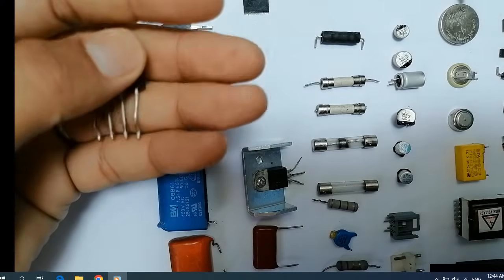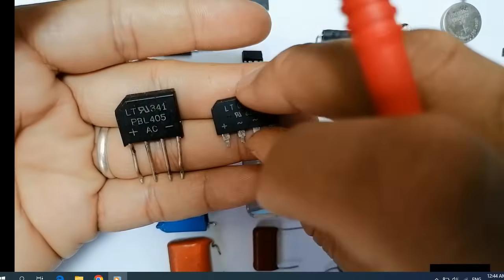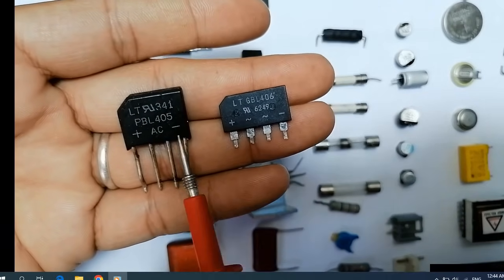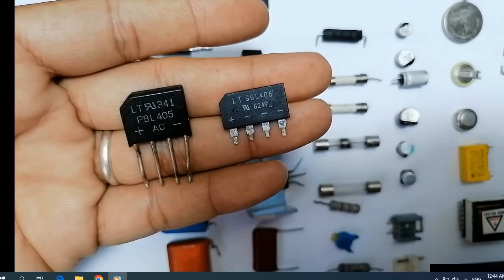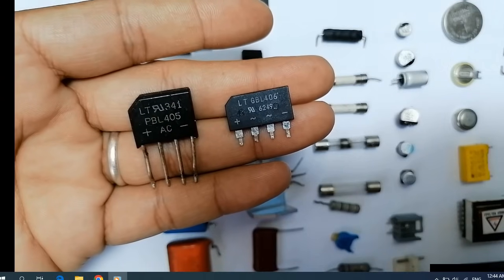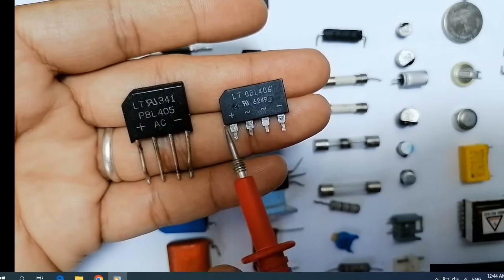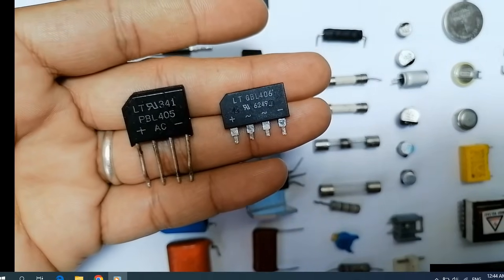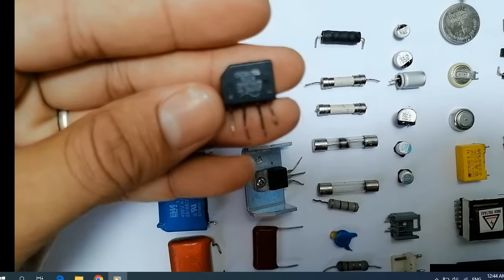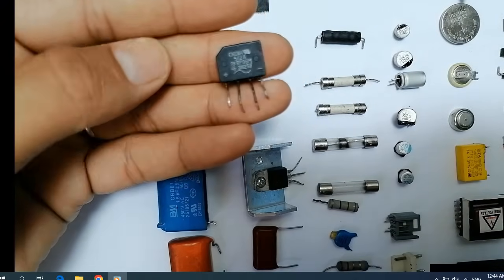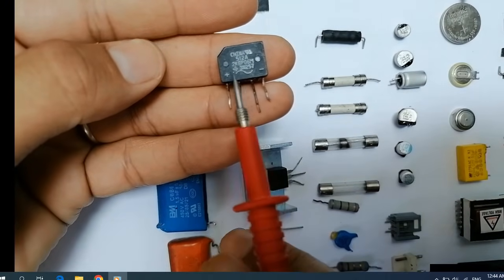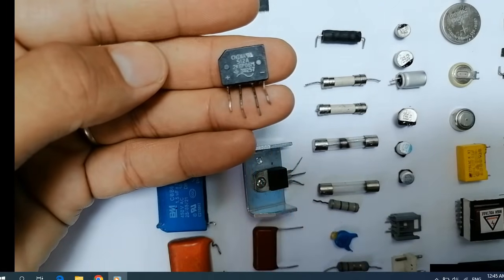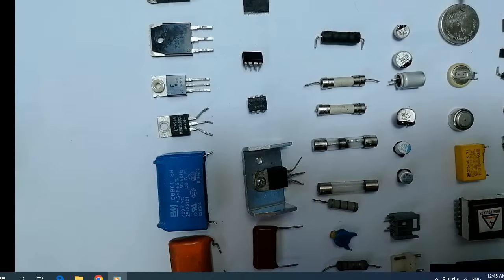Next we have the rectifier, bridge rectifier. These rectifiers are basically used in the switch mode power supply in order to transform the voltage from alternating voltage to continuous voltage. As you can see here, the bridge rectifier has 4 pins. I will show you in the next lectures how to test the bridge rectifier using the multimeter. Don't worry, I will teach you how to test all these components using the multimeter in the next lectures.